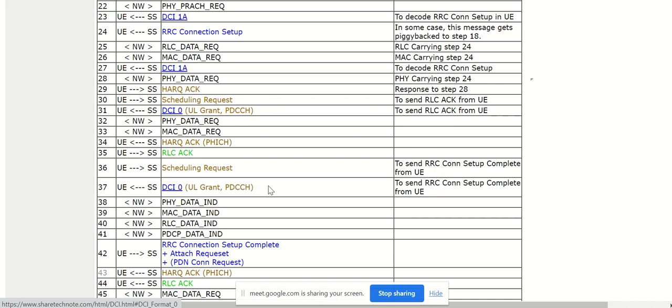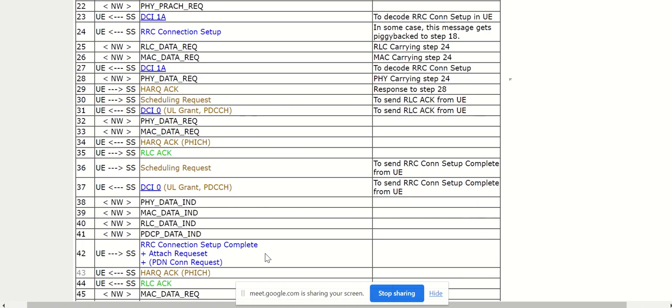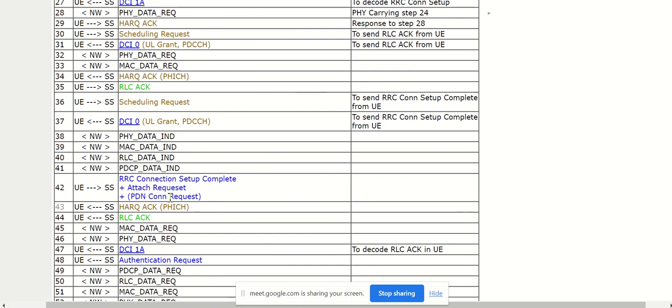DCI 0 is specifically for uplink grant, and on that uplink grant, the UE schedules RRC setup complete and sends the attach request. And in response, it receives HARQ and RLC ACK for this particular message. RLC also employs an ACK mechanism through ARQ. It's not HARQ but ARQ. And right here, we can completely say that the RACH procedure is successful.